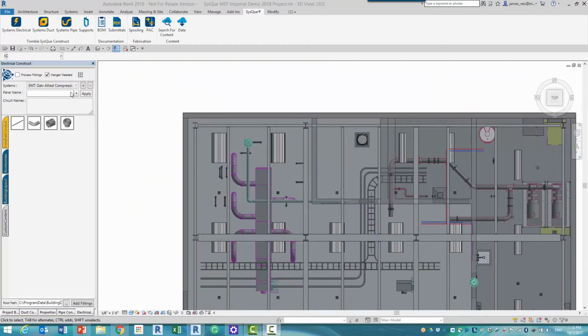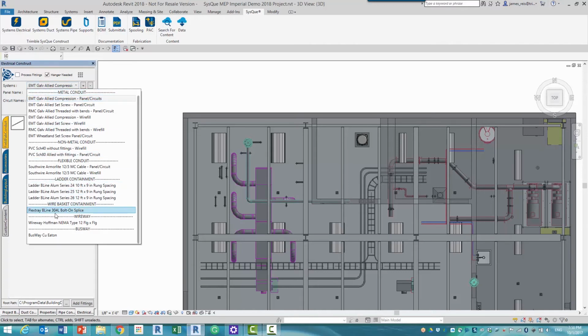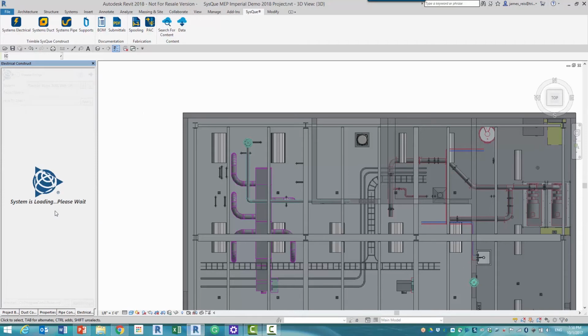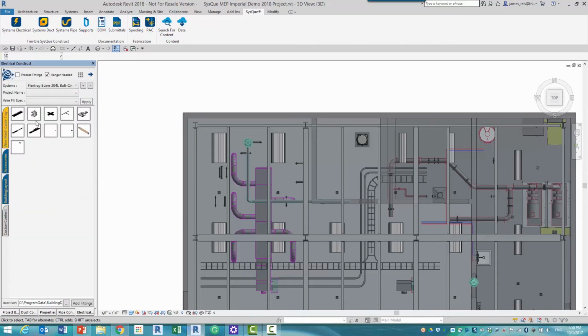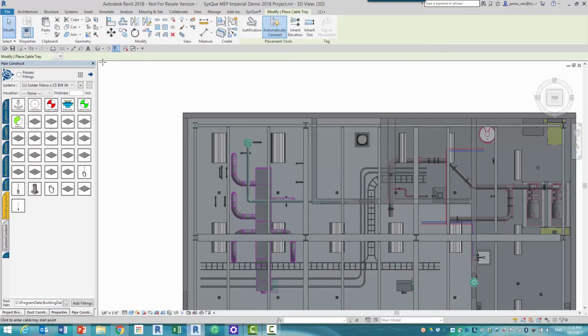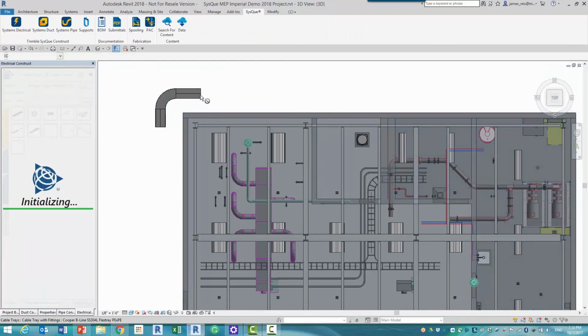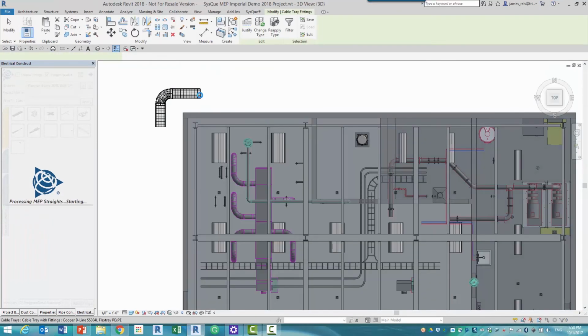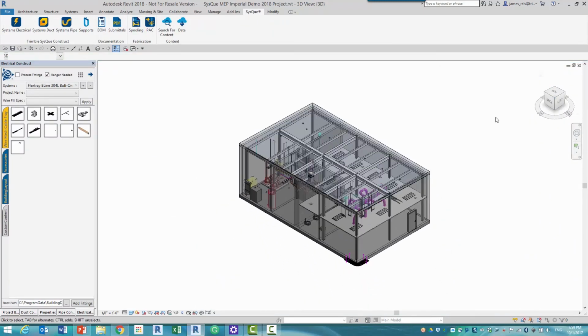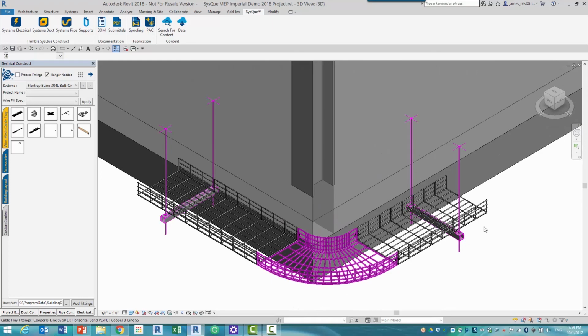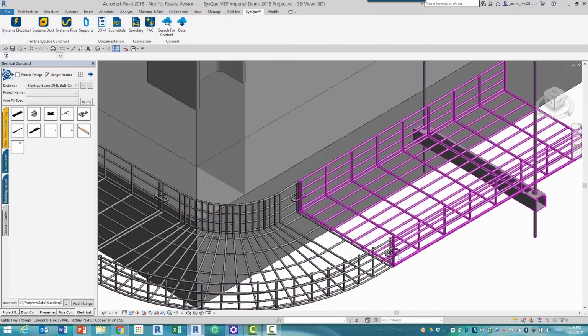Trimble SysQue also includes many other electrical containment, such as basket. So if I go ahead and type in maybe 16 by 4. Let's see the basket, the connectors, and the hangers, because we had hangers needed as well.